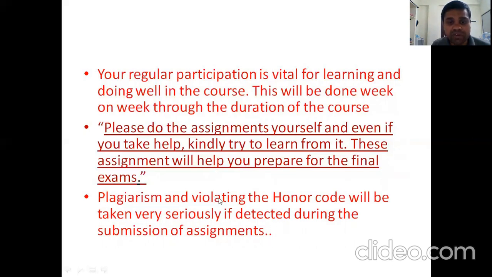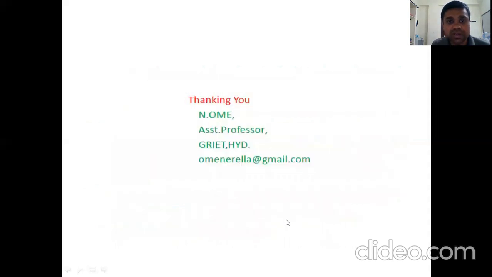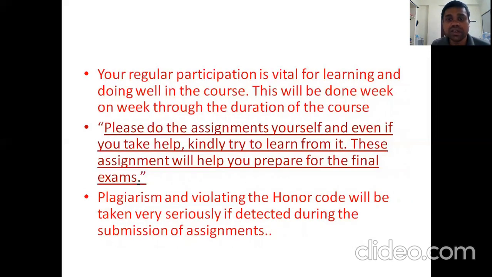Plagiarism and violating the honor code will be taken very seriously if detected during the submission of assignments. Thank you. I think this is very helpful for how to enroll in a course in NPTEL or Swayam.